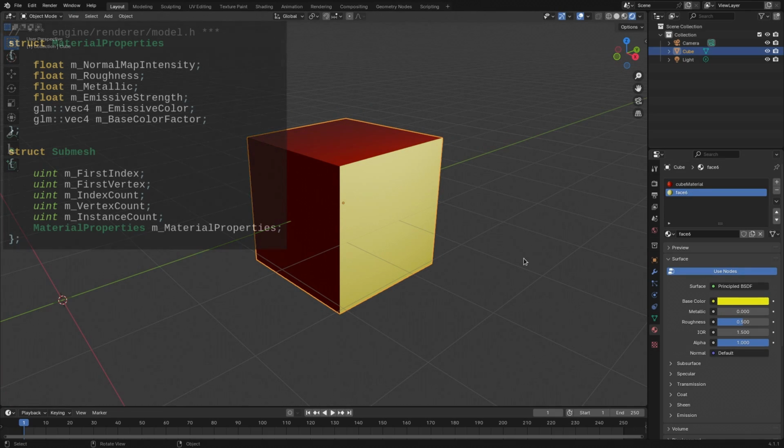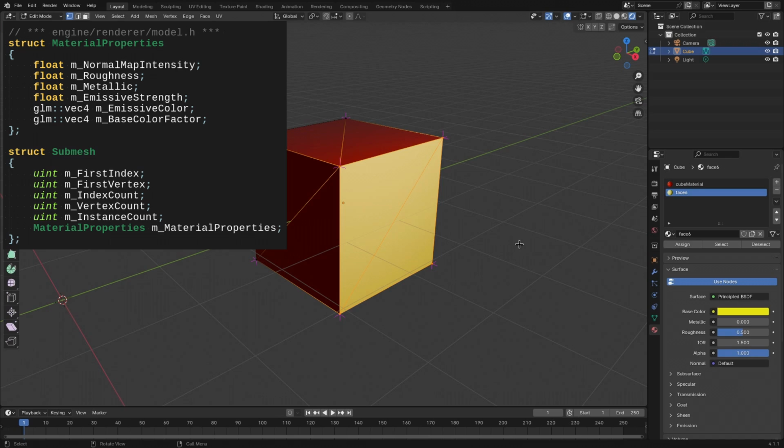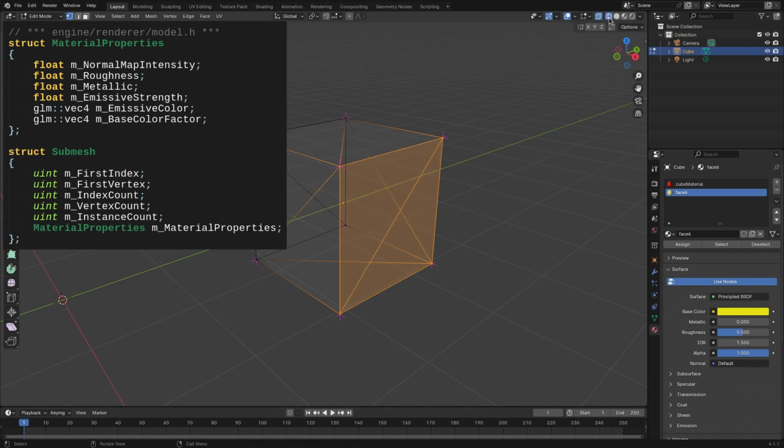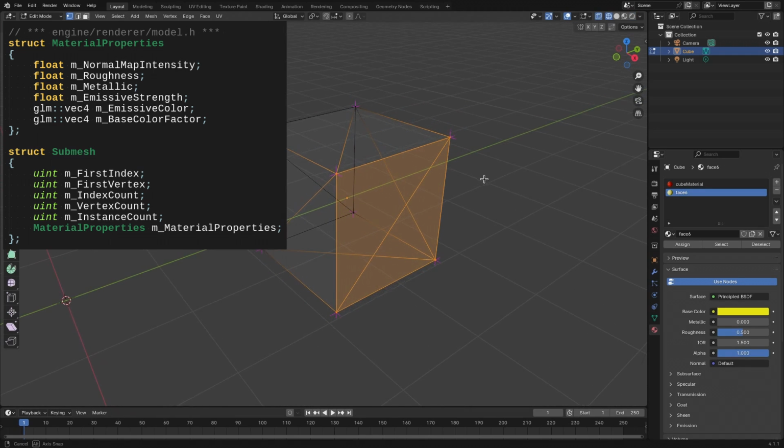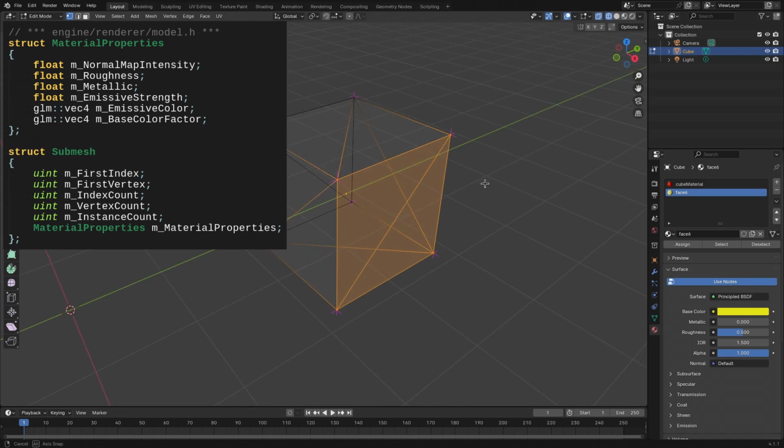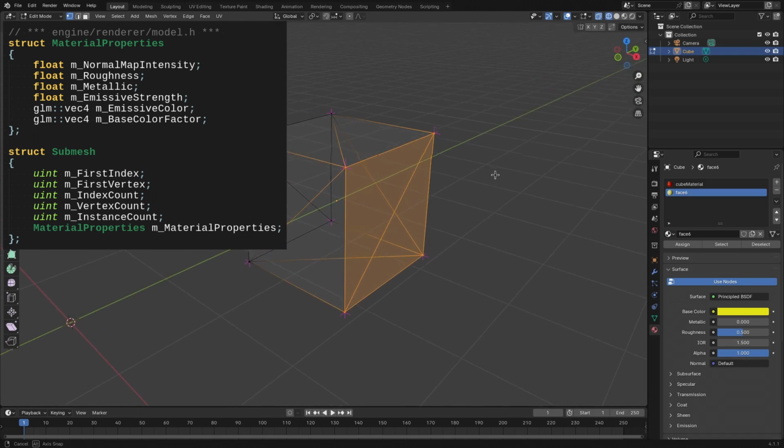In other words, to issue a draw call for a submesh, we need a data structure to store the offsets of the first vertex and index of the submesh. This data structure also needs to store the number of vertices and indices to be used in the draw call.